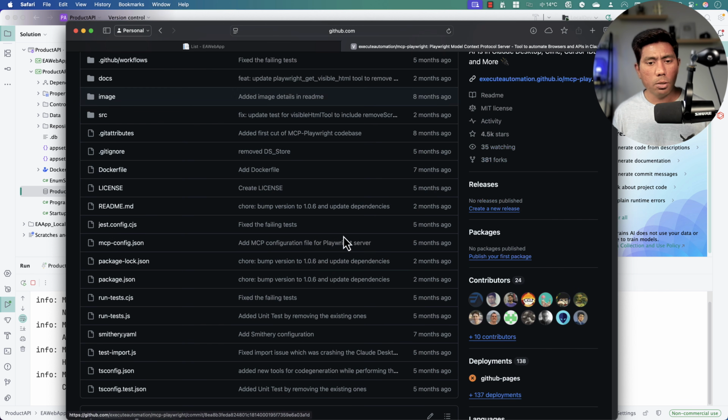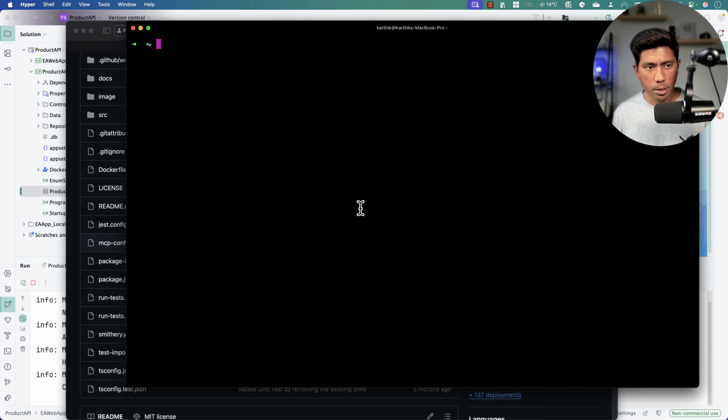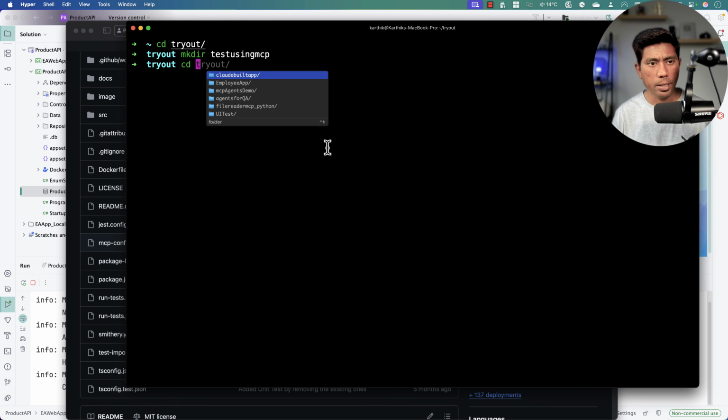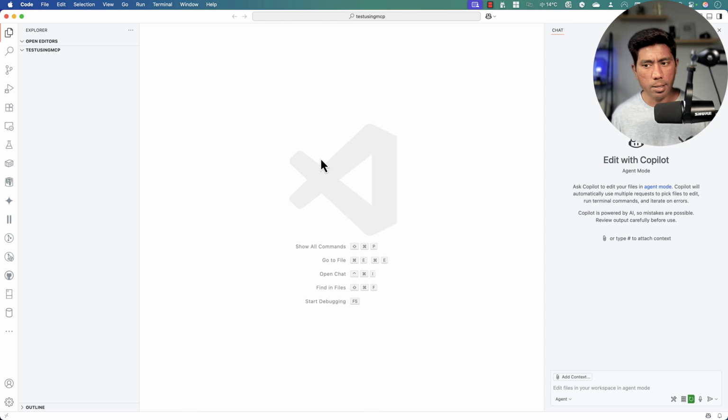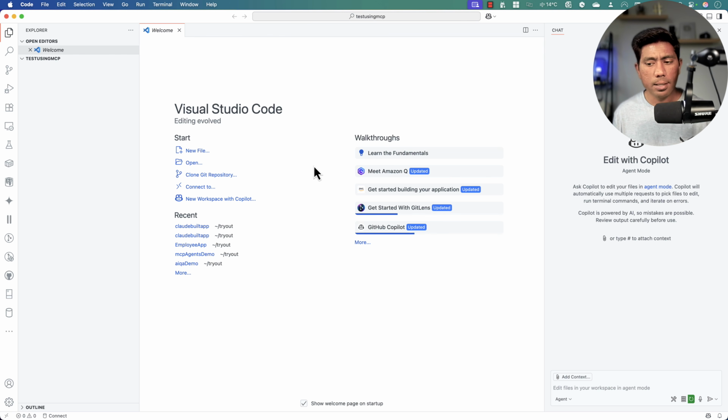I'm just going to go into my terminal, go to one of my directories, create a directory called test using MCP, and open Visual Studio Code. That's it, this is the only thing that I'm going to do. We don't have even a single line of code at the moment. As you can see, the left-hand side is quite empty.